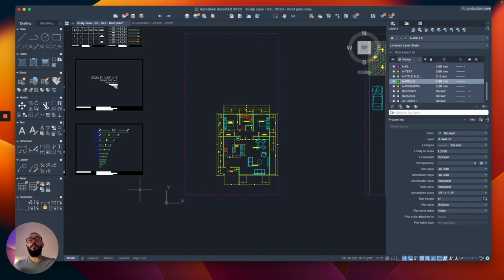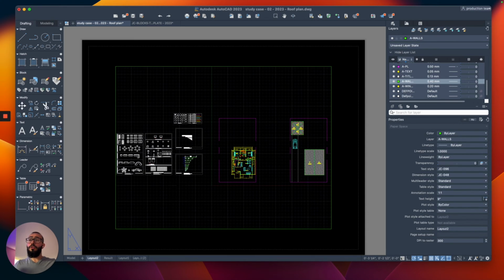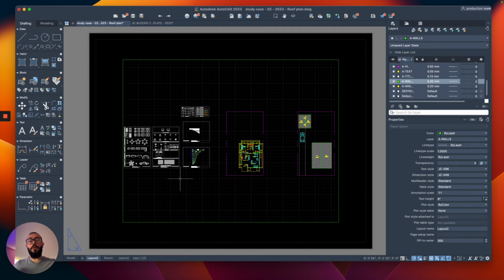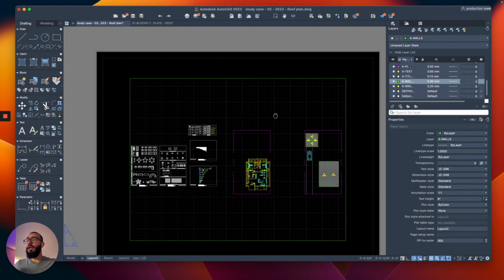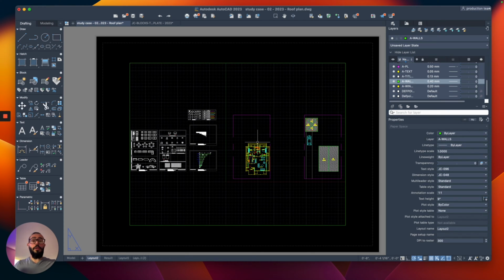By default, every project in AutoCAD has a layout. In this layout, we need to make some tweaks or changes to make it work for our purpose. What you will see when you look at it is a dash border right here, and then this window that is showing us what's in the model space.